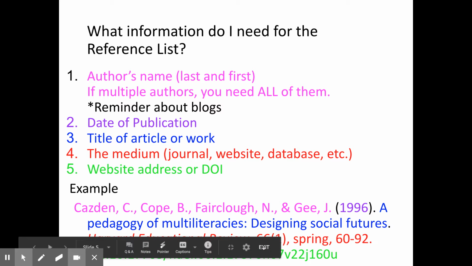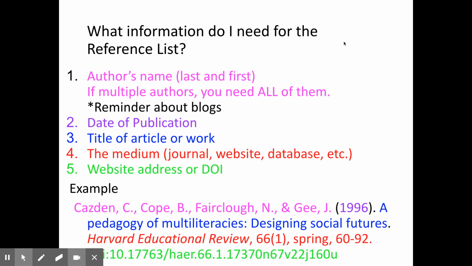All right, so what information do I need to generate a reference list? I need the author's name, last and first. And if you have multiple authors, you need all of the authors in the order that they appear on whatever paper or book that you're looking at, not alphabetical. Let me say that one more time. If you have more than one author, you need a list of the way they appear on the book or the journal article, because that's the order of importance.